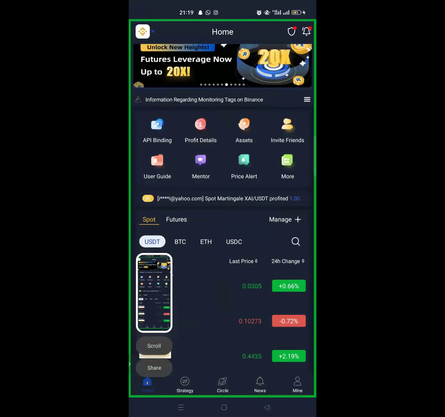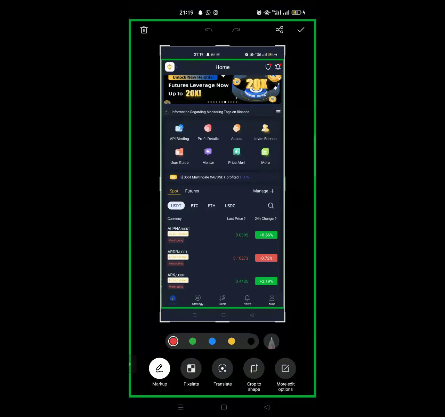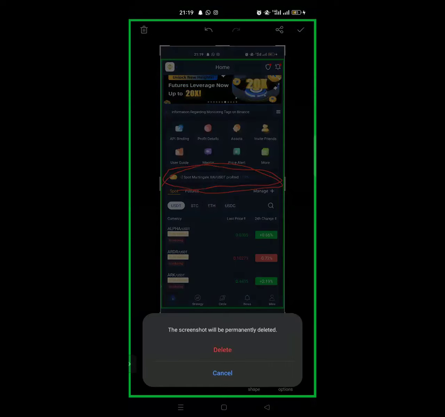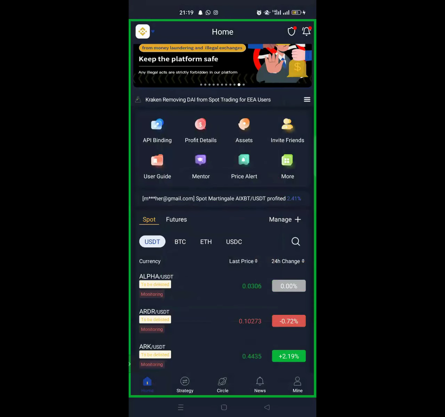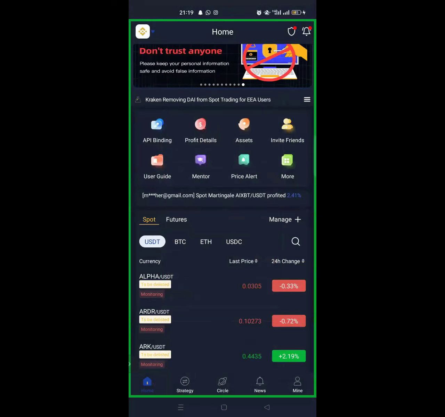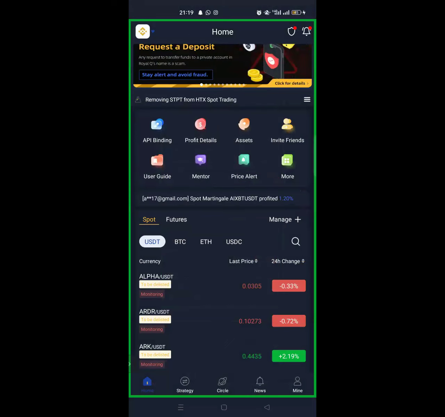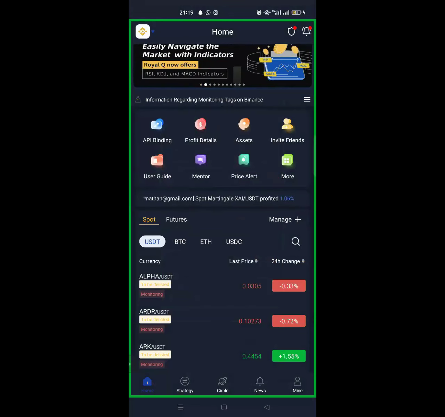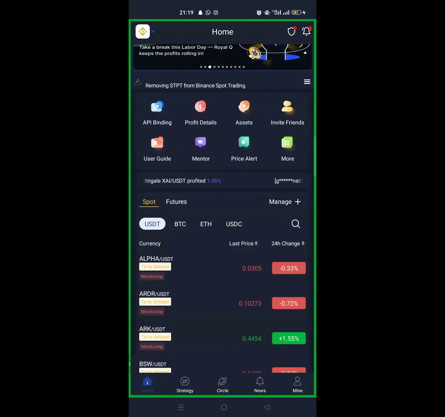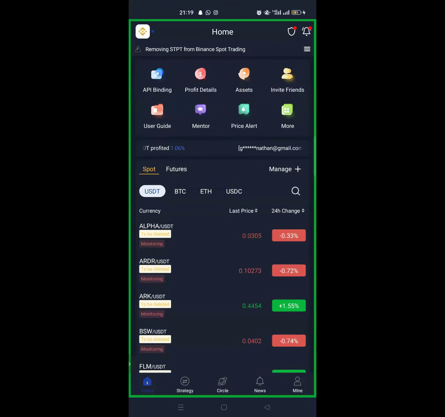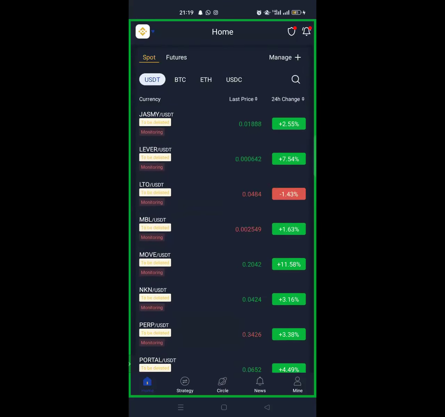Also here, we also have RoyalQ users that are making profits. They'll show you the percentage they made and from which coin. You can see here, spot, AIXBT USDT. The person made 1.2%. But they don't show their email because of security reasons. But here you have it just popping out and showing you that people are actually making profits with the help of the RoyalQ robots. So yeah.